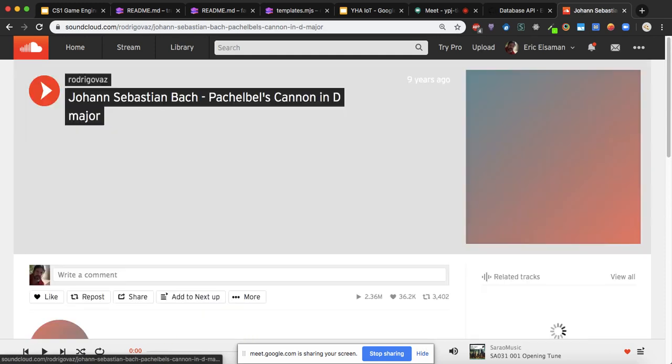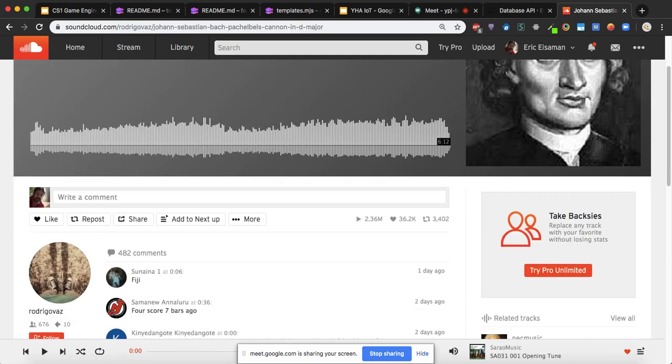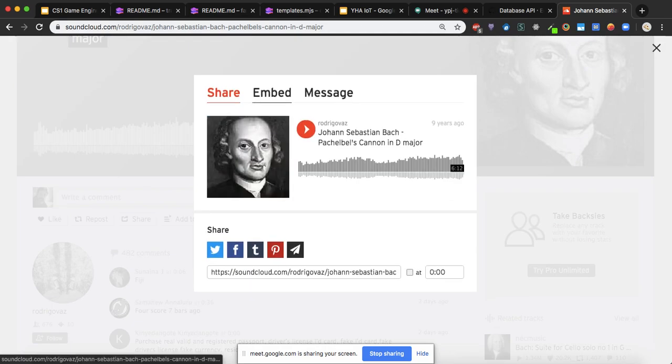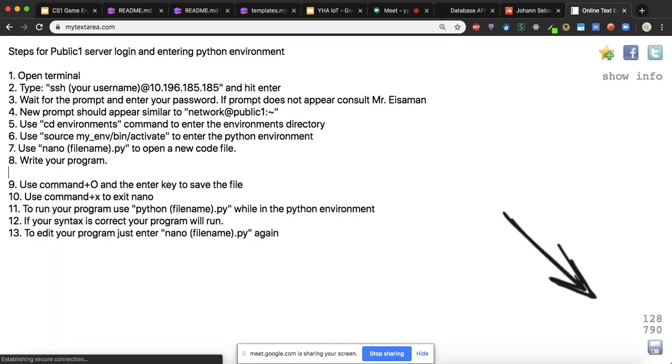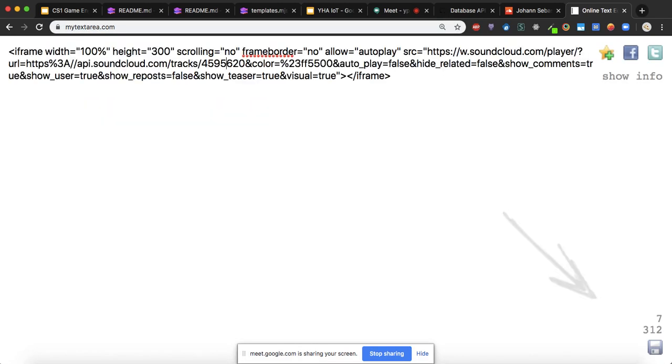So Johan, I'm just gonna grab this Pachelbel's Canon in D, and I'll just click this. It has to have a share button. Not everyone's gonna work. Click on embed, copy the embed code, and I just use this because it's convenient. And then you look for where it says tracks, and the track number is directly after the tracks slash. So that's that track number.